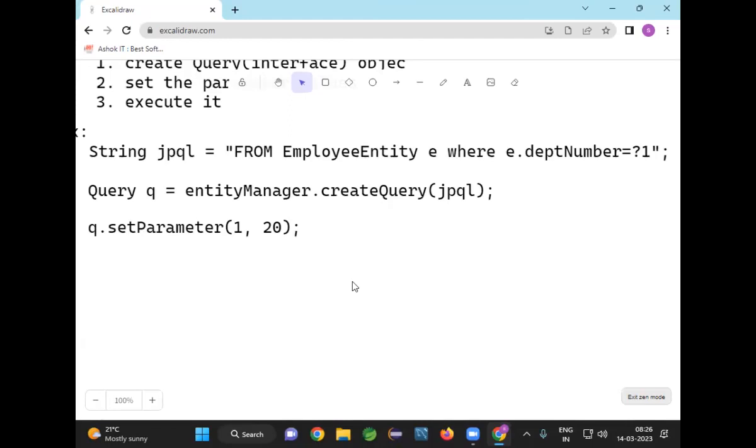Then you have to call a method called get result list. What's the method name? Get result list. Observe here. Please understand. This is a way of executing it. List of employee entity. List equal to q dot get result list. This is the first example.